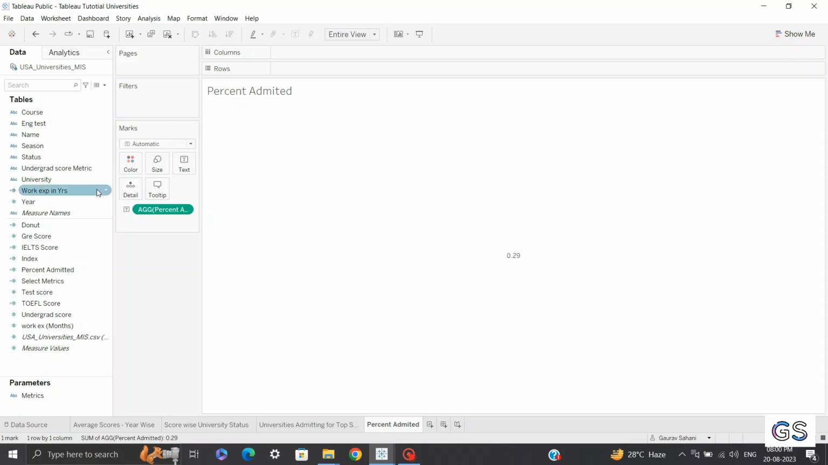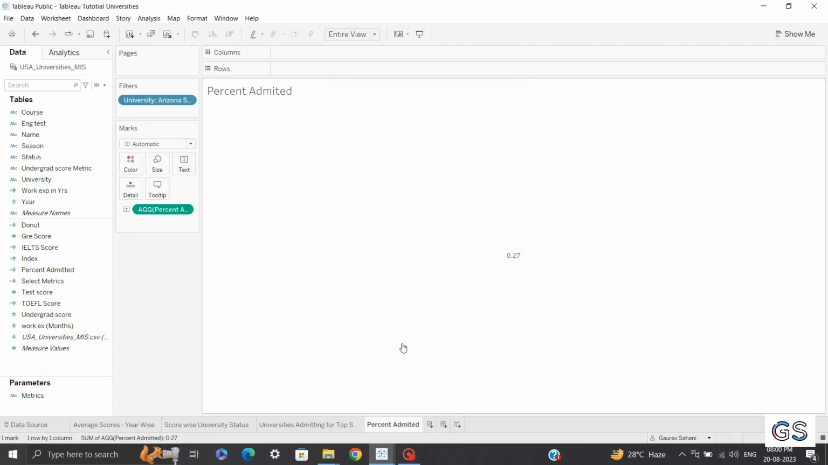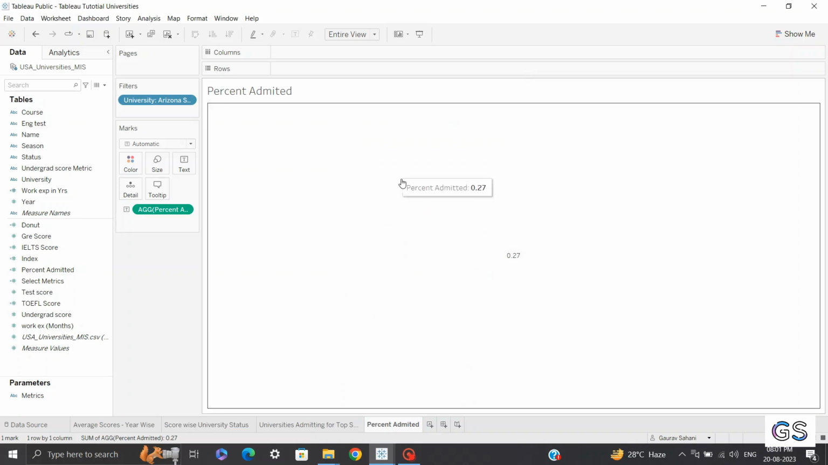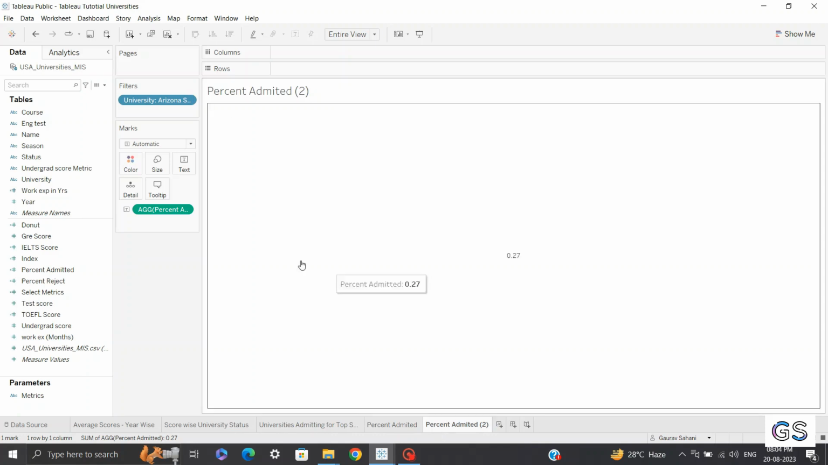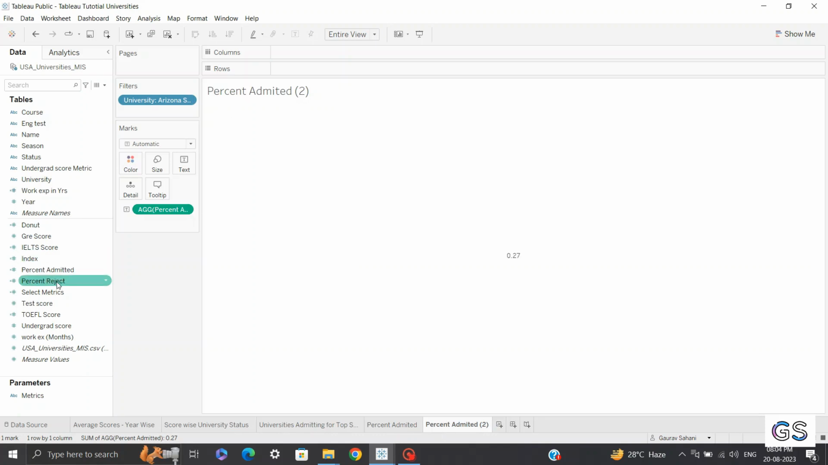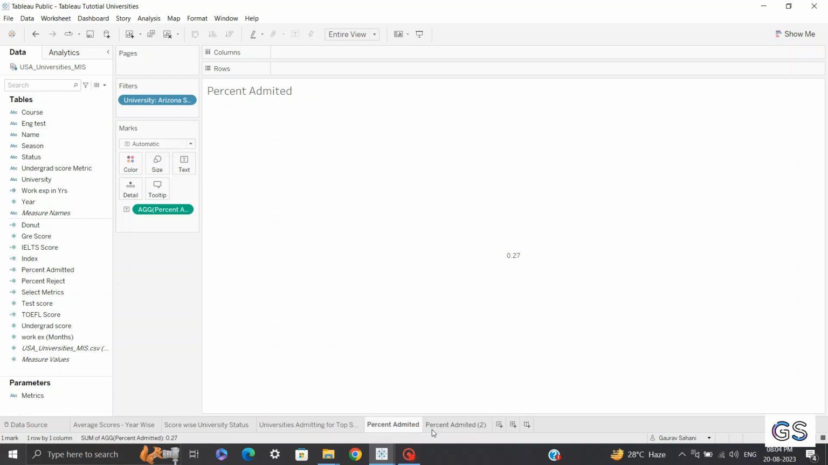Now I'll put a university filter over here. So let's say if you're selecting university as Arizona State University, you can see out of a lot of candidates, only 27% of people were admitted to the university. Once we are done with percent admitted, we'll duplicate this sheet to see what the percent rejected is. I'll just right click on this sheet and directly duplicate it. And instead of percent admitted, I'll replace it by percent rejected. And you can see for Arizona State University, 34% of people were rejected and percent admitted was around 27%.